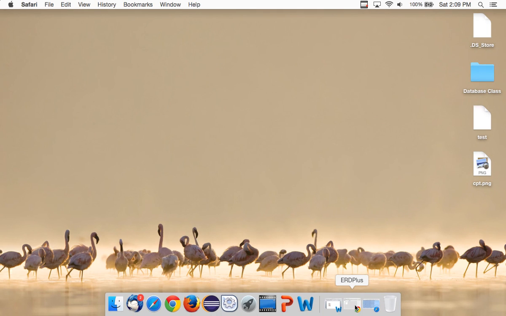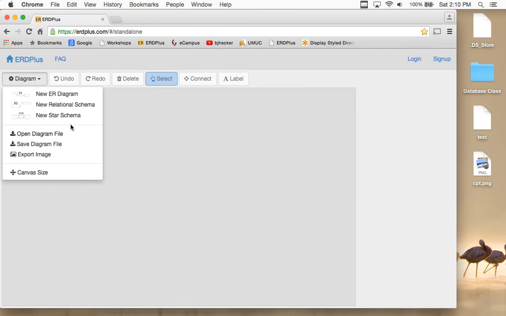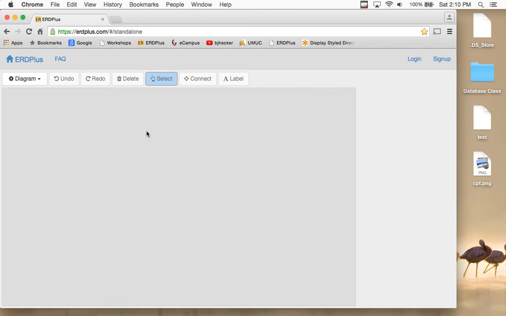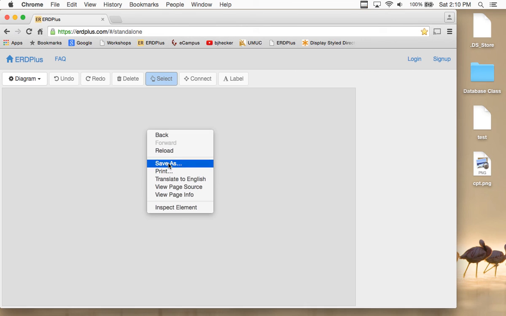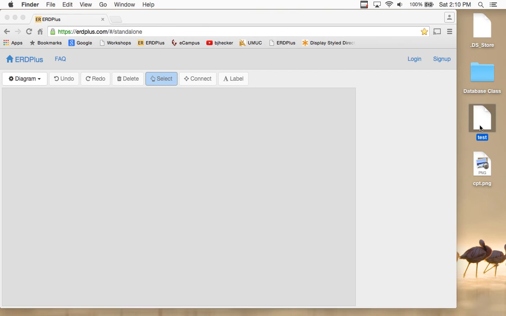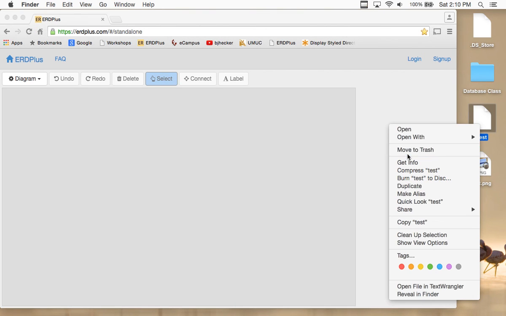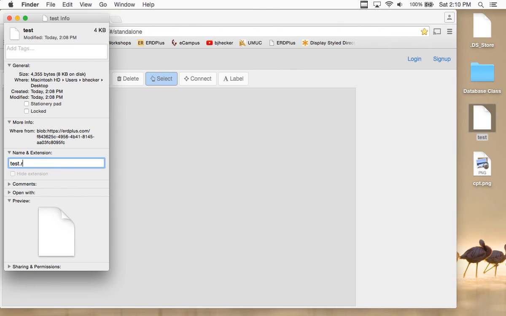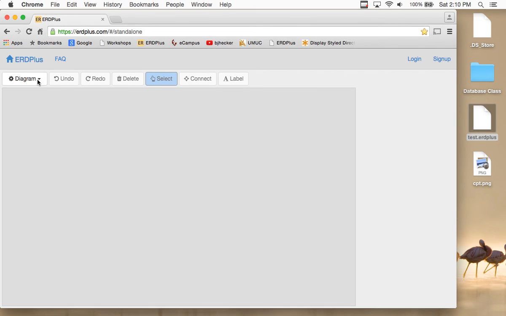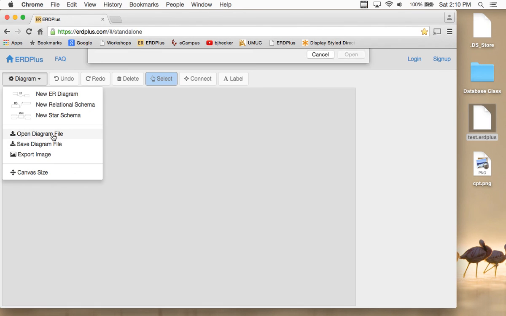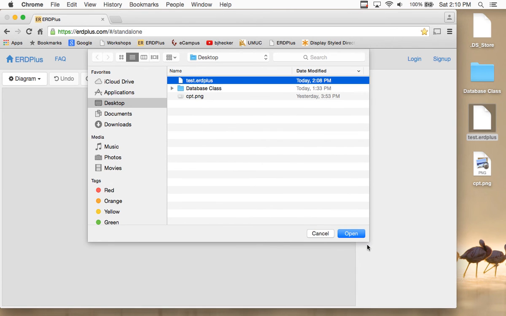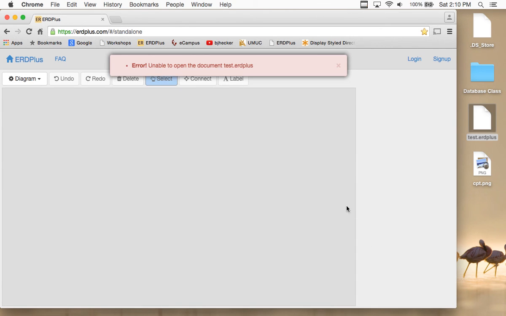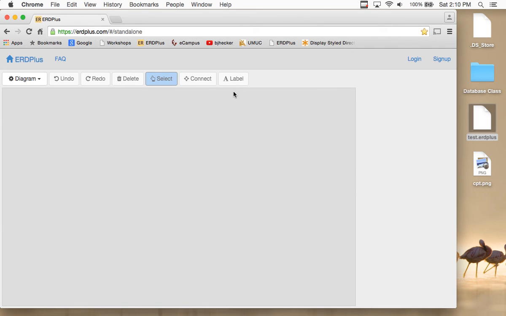Let's see if I put the code inside of Chrome. I did. I tried to do that. But what's the extension? ERD+? Maybe that's what the problem is. When you save it, is it called ERD+? Maybe? Yeah, let's try it this way then. Diagram, open diagram, ERD+.